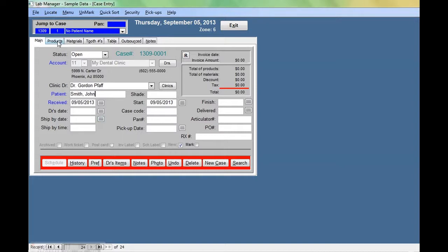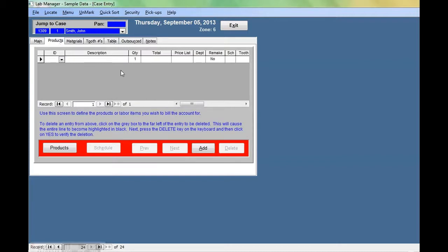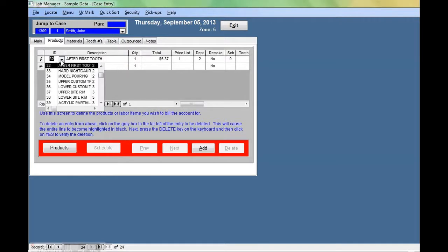To add a product, you're going to go up to the Products tab. You're going to choose a product from the list. You can either do it by description, which is going to be alphabetical, and then it will also fill in the ID and number. If you choose it by ID, the numbers are going to be sequential, and then these are going to just be in the list itself.